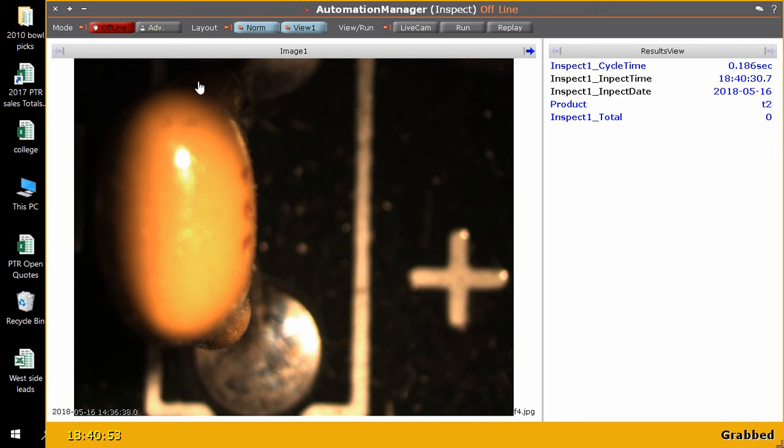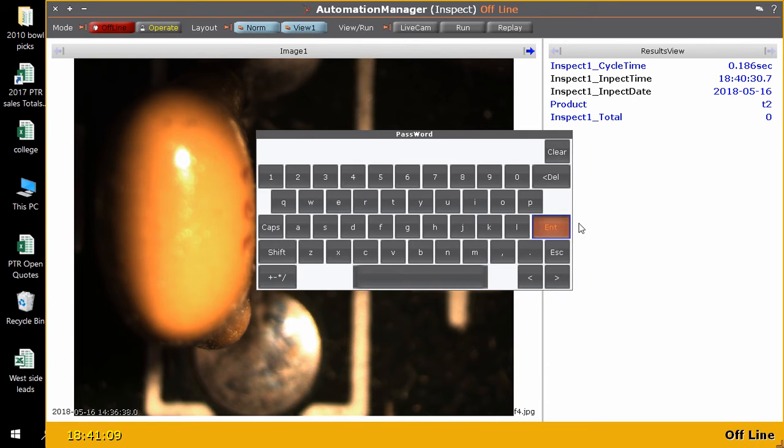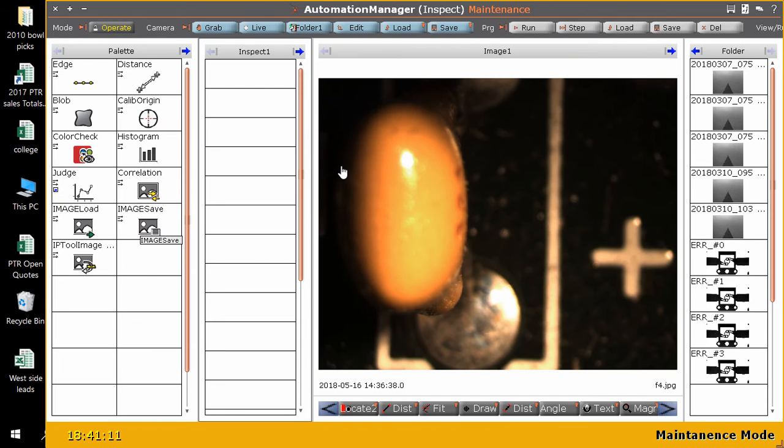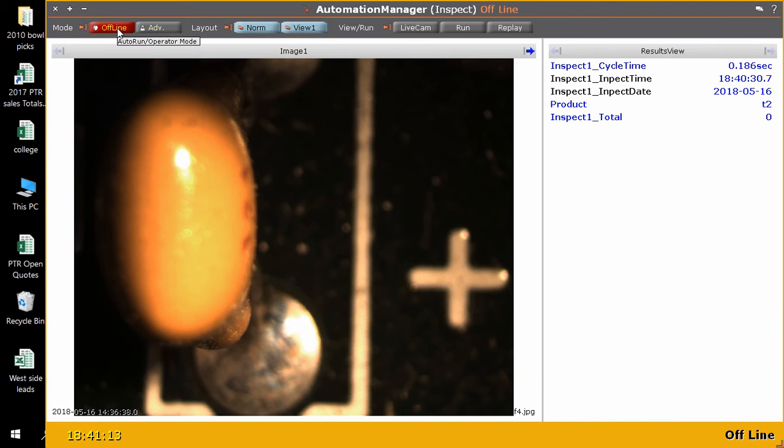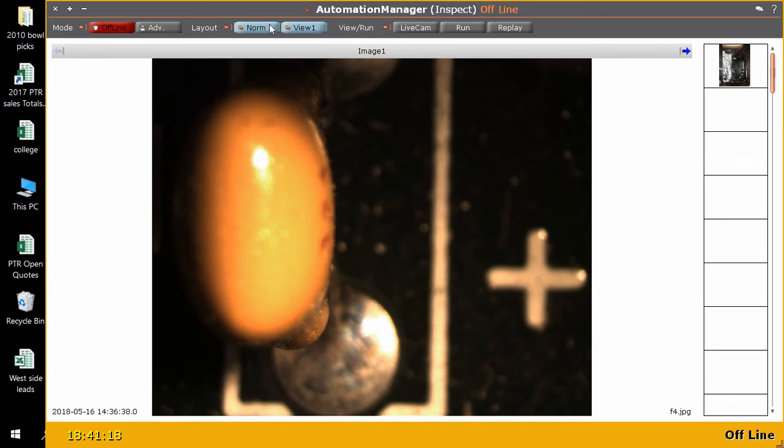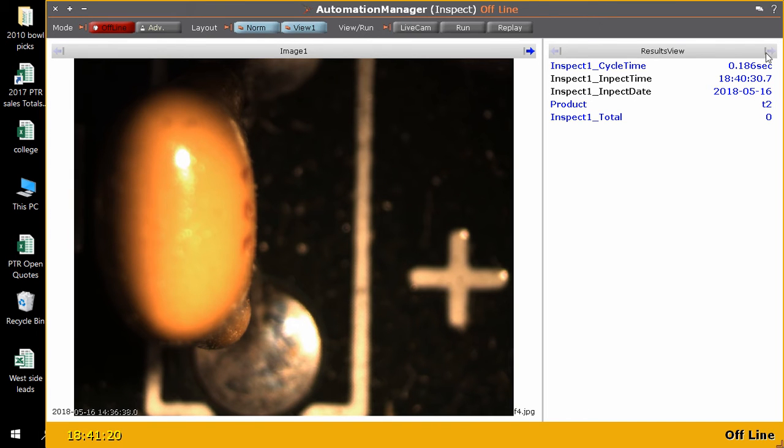Okay, today we're going to talk about the inspection software and give you an overview of how this works. You've got the ability to go live cam, an offline online button, and an advanced mode, which can take you into the setup mode, which we'll talk about in a minute. You can go back to operator, where you've got your normal view, and a different view here.